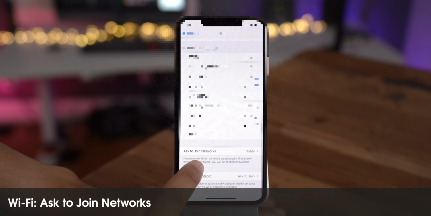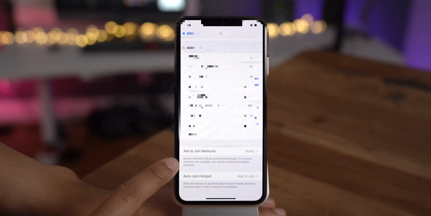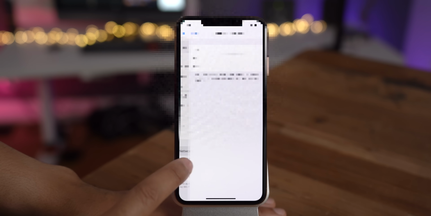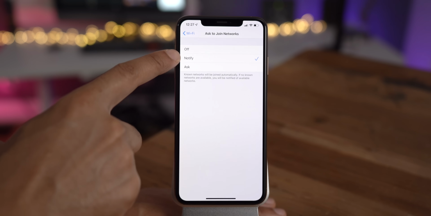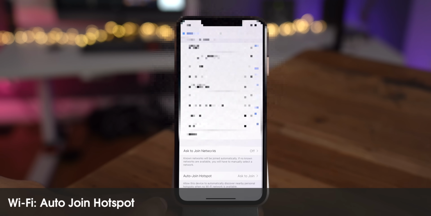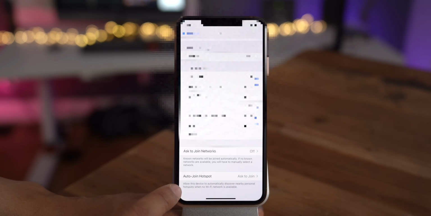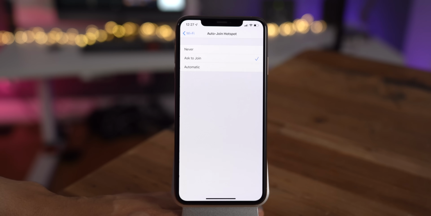In iOS 13, you can configure the Ask to Join Wi-Fi Networks option even further. So instead of just a single toggle switch, you now have a third option to be notified of available Wi-Fi networks. And you also have a new Auto Join Hotspot option. And this allows your device to automatically discover nearby personal hotspots when there's no Wi-Fi network available.